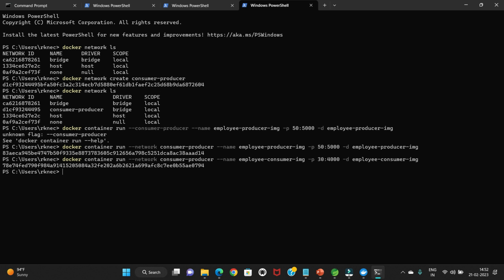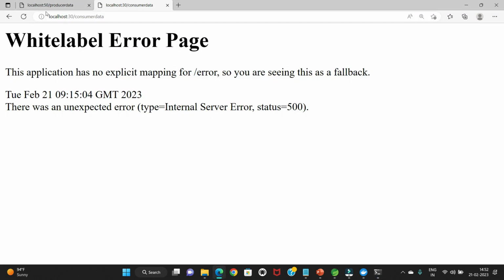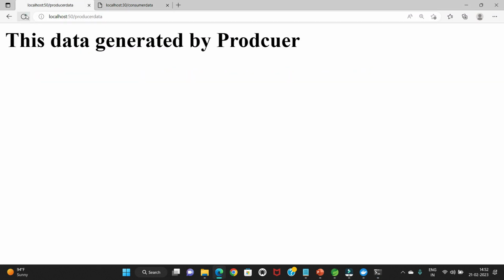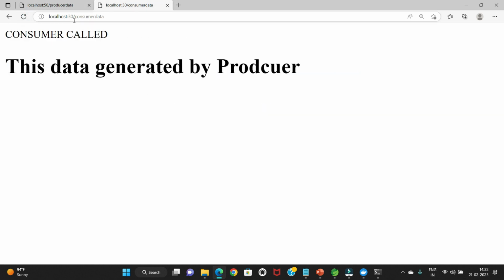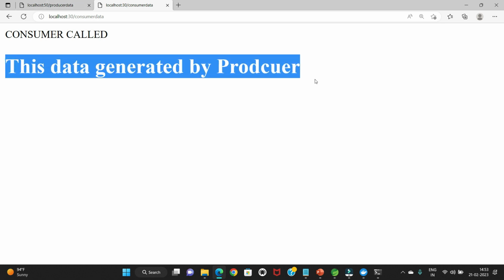Okay, so now both images, consumer and producer, are running on the same network. Let's check here. This is your producer. Okay, we get the data from the producer. Now let's check the consumer. Okay, the consumer calls the data generated by the producer. Now both microservices communicate with each other. When we call the consumer, it calls the producer, and we get this data from the producer.